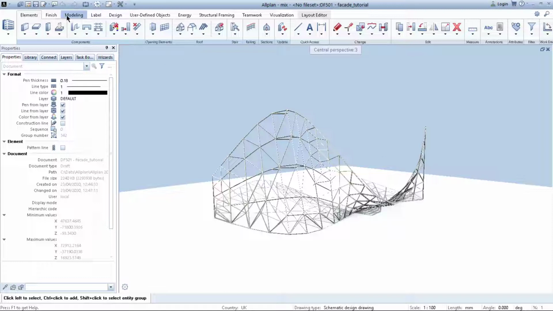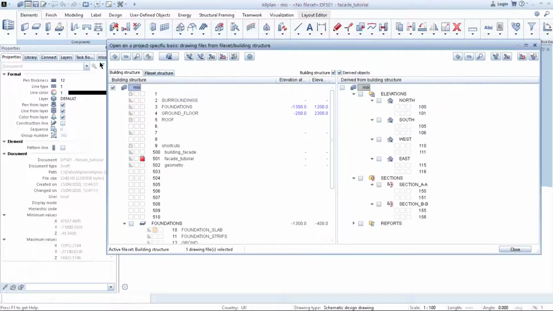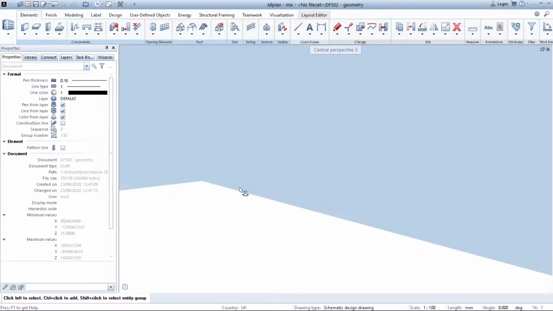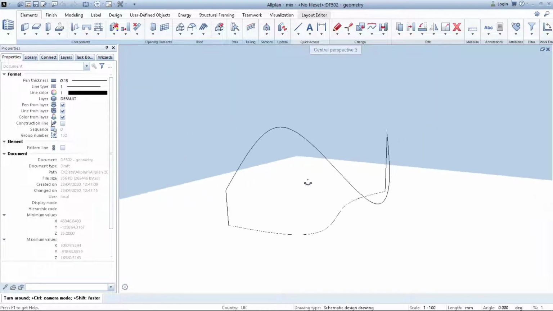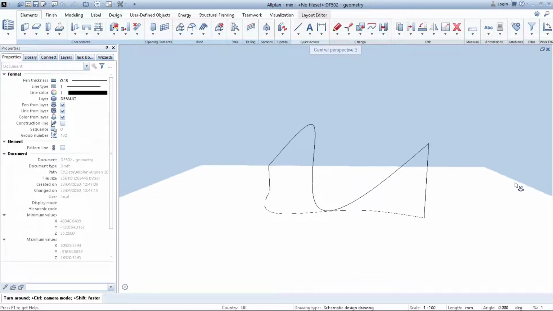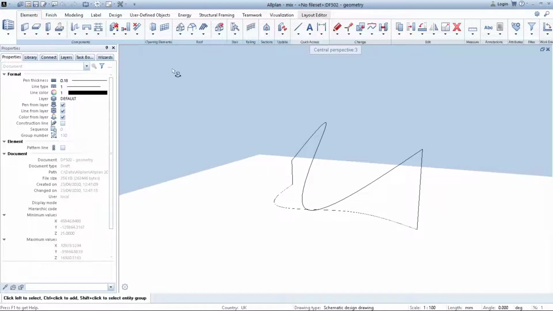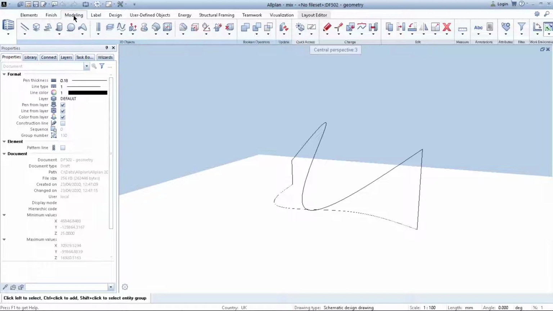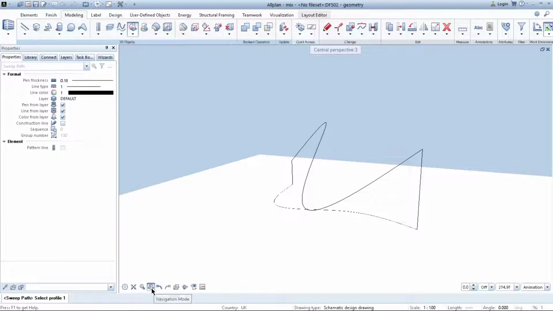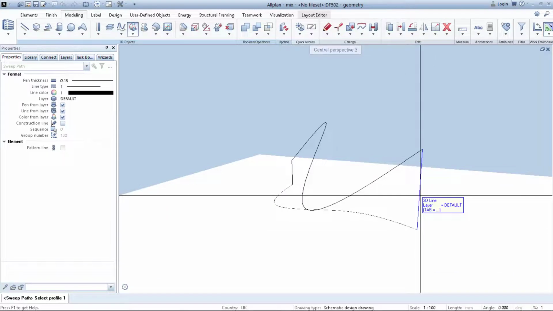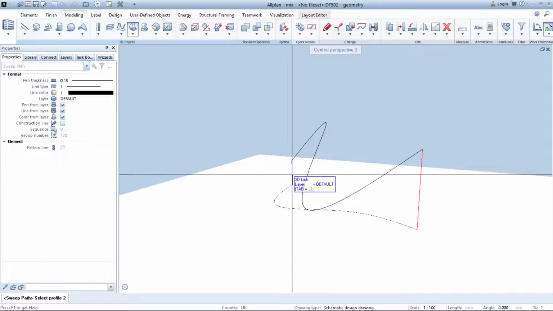To demonstrate this, first I need to go to a different drawing file. Here, geometry. And as you can see, here I have just a couple of lines. When I go to the modeling palette, I can use a tool called sweep path. With this tool, I first select two profiles, which are 3D lines, the first one and the second one.